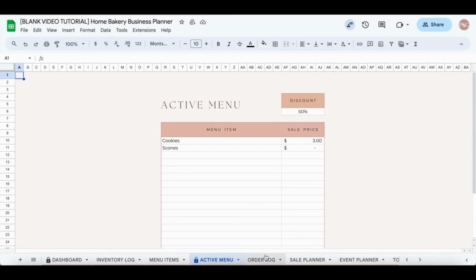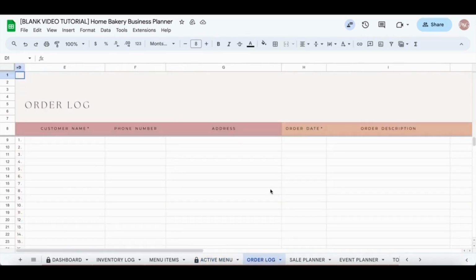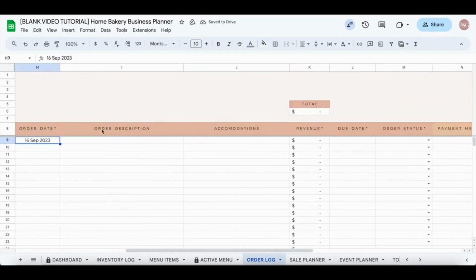The next tab is the order log tab. This is the tab where you can add in the information for any of the orders that you get. So here you can see that you can add the customer name. So I'll add my name here. You can add the phone number, the address, the order date, which you can add by double-clicking the cell and selecting the date from the calendar. You can add the order description, any accommodations that are necessary. You can add the revenue for the sale. So for example, maybe I sold $15 worth of things. You can add the revenue in there, and the total will also automatically calculate here.